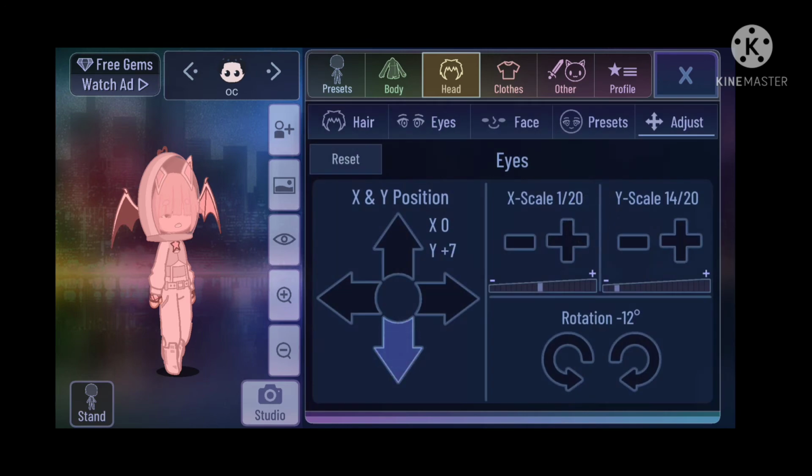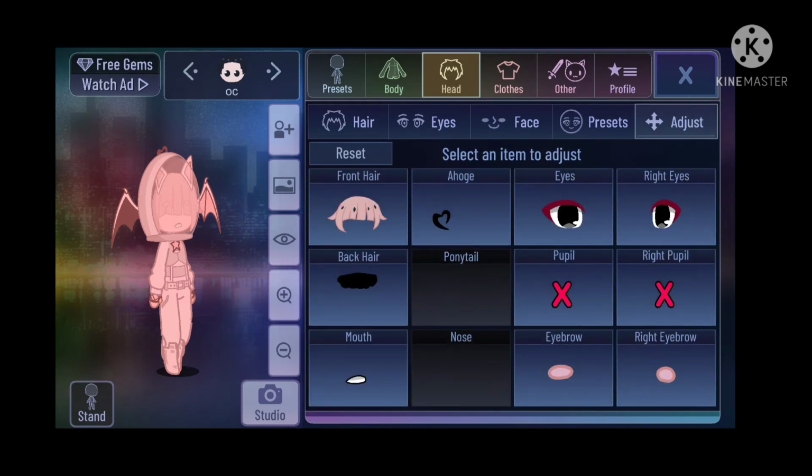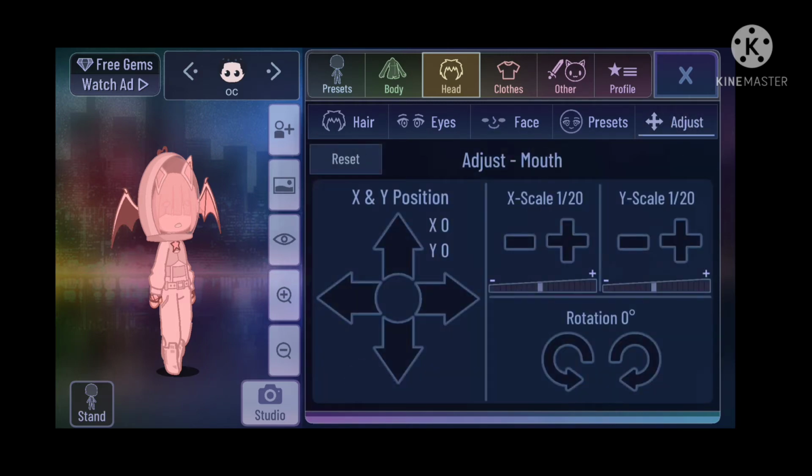And then the eyes, you can adjust that to your liking. Same with the pupils in the eyes. Eyebrows, you can move those down, move up, left and right. And then the mouth as well. Just like this, just like this, just like this. And then this little button right here, reset, that will reset whatever you're adjusting.